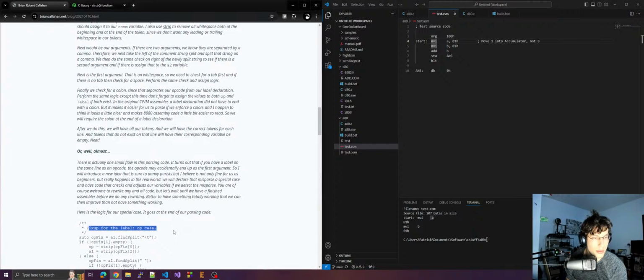Label. Actually, one small flaw is parsing. It turns out if you have a label on the same line as an opcode, the opcode may end up as the first argument. So I will introduce a new idea that is sure to annoy purists, but I believe it's not only fine for us as beginners, it really happens in the real world. We will declare that misparse a special case and have code that checks in just variables for detecting misparse. You're of course welcome to rewrite any and all code, but let's wait until we have finished assembly before we do any rewriting. Better to have something totally working that we can improve than to have something not working.